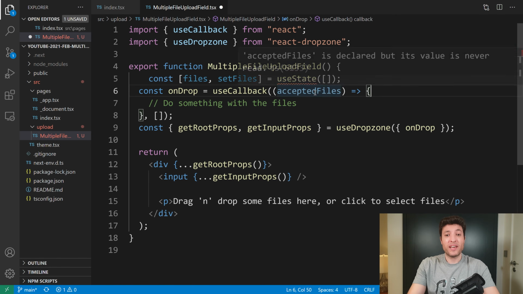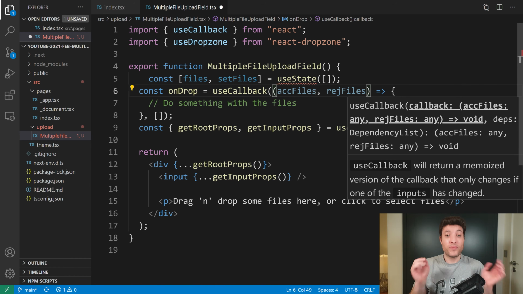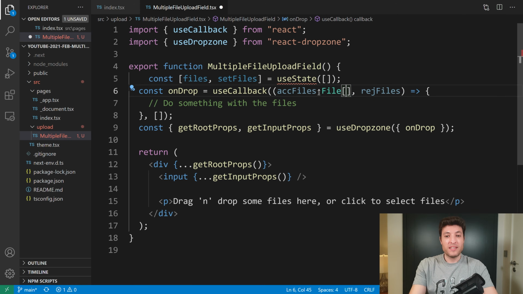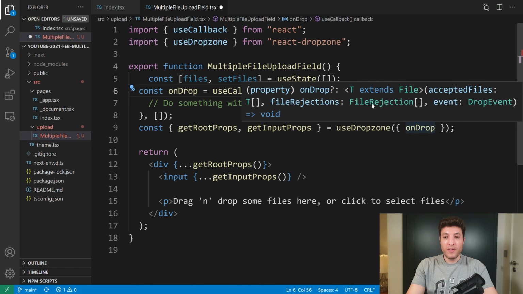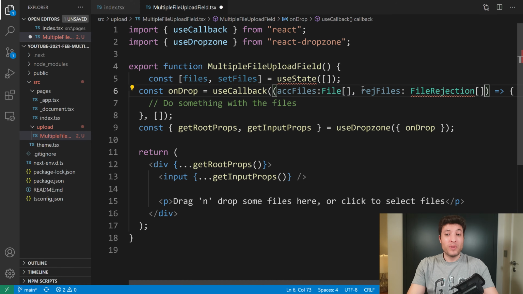And then I will have the accepted files and the rejected files, right? Those two are arrays as well. The first one, the type of this is an array of files. The second one, we can hover over here and see that there is a FileRejection array. So you might already be thinking that we will have to normalize one of those two, right? Because, well, they are in different types.